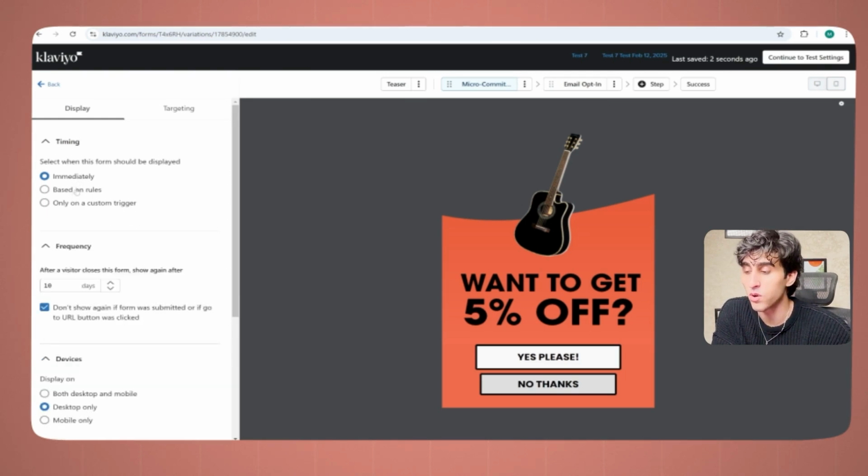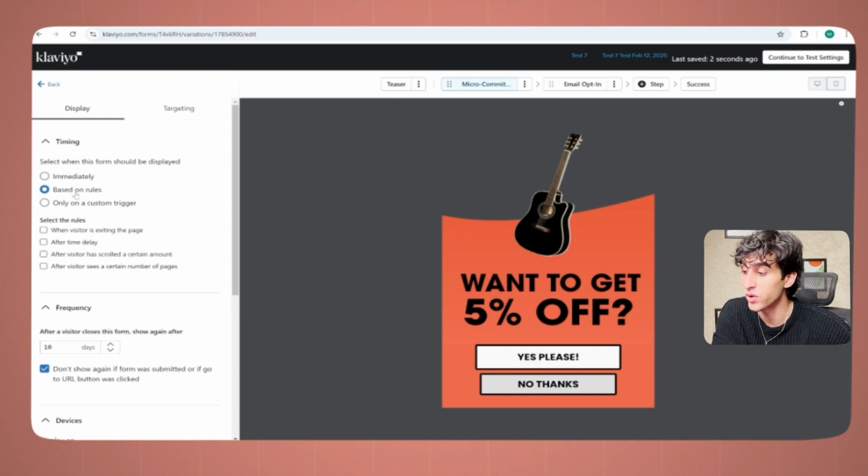The reason why you don't want to do immediate is because it just hurts your website conversion rate. You want to go to based on rules, and in the select rules, you want to go here to after time delay. Now, you can also do when visitor is exiting the page, which basically just means as soon as they're about to leave the page, they'll see the pop-up then.